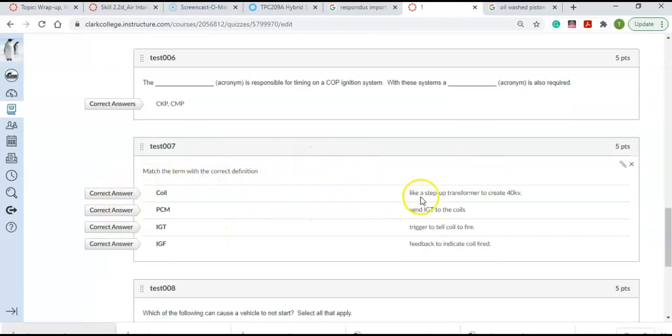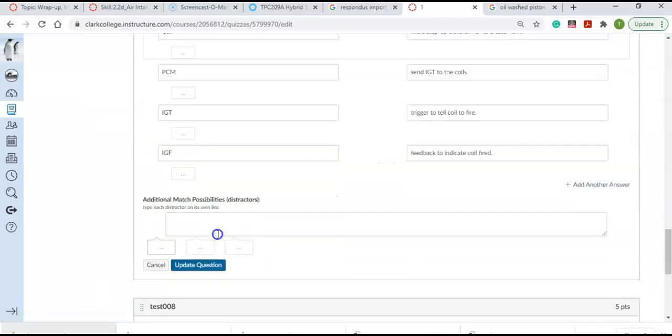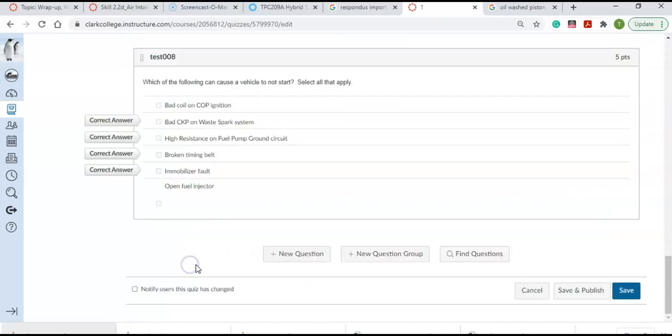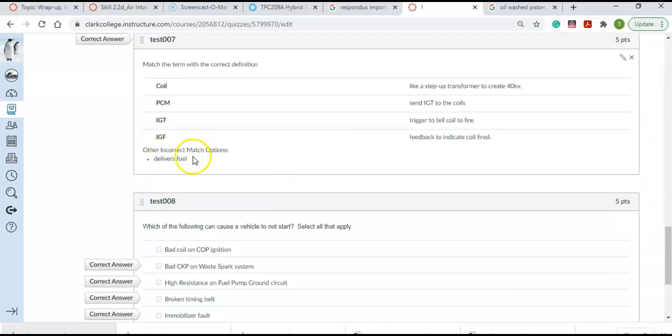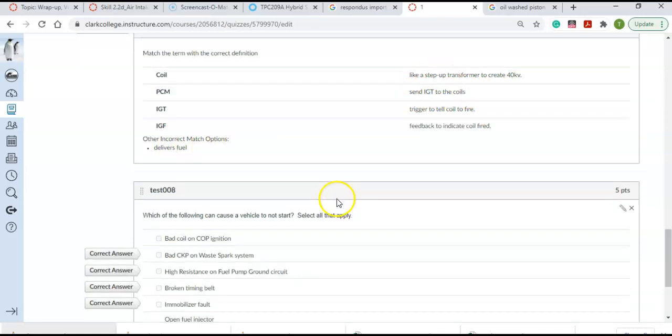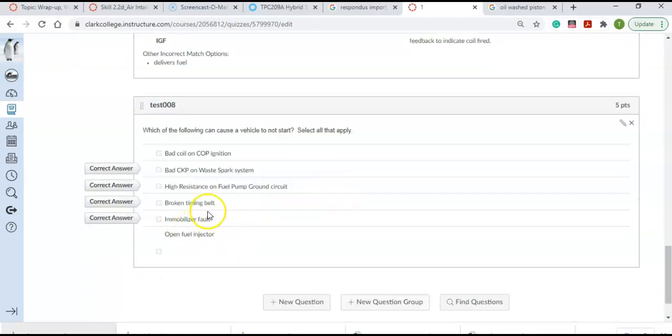For something like this one, you can put in some distractor terms. So let's say you wanted to put in delivers fuel. Some stupid things here to make them think, right? Or whatever. Now there's going to be extra options when they go to select the drop-down box. There will be something different. And I can do the same thing with this one as well.